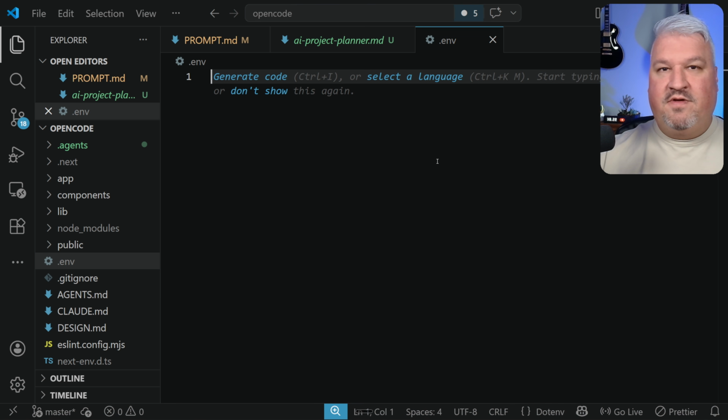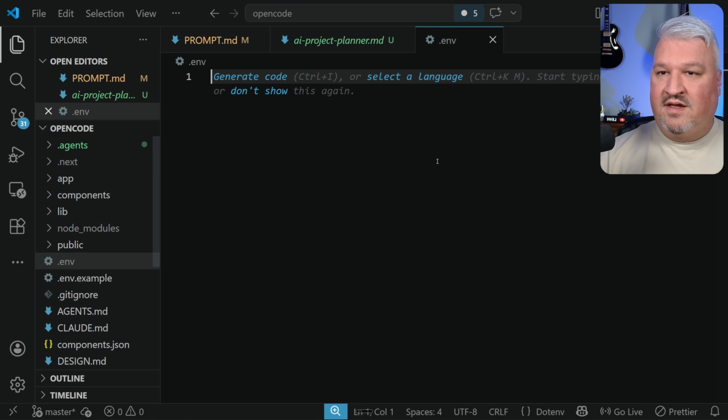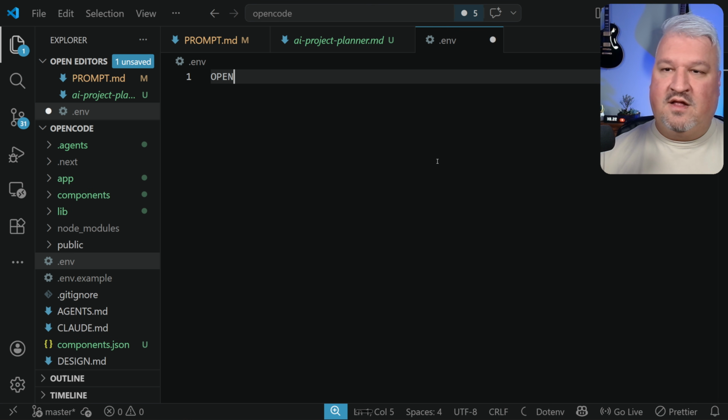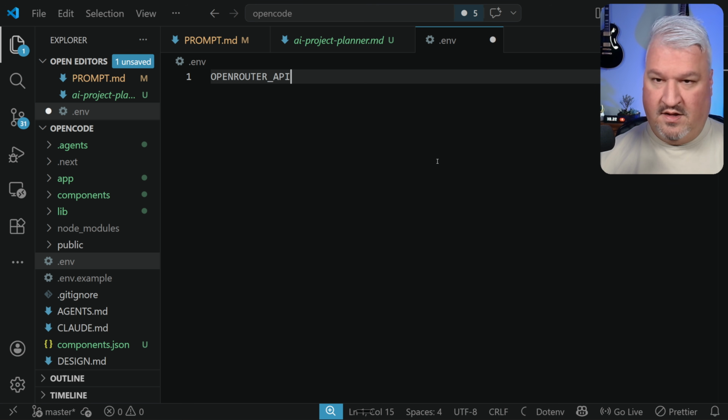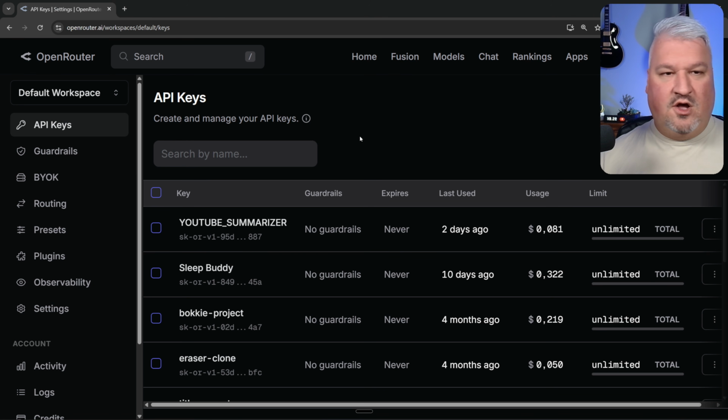And what the .env file allows us to do is to store any sensitive information. So this is typically stuff that shouldn't be deployed to GitHub or to some repository where anyone can view it. This is perfect for storing API keys. So what we'll do is create a new variable called OpenRouter API key. Then I'll go back to OpenRouter.